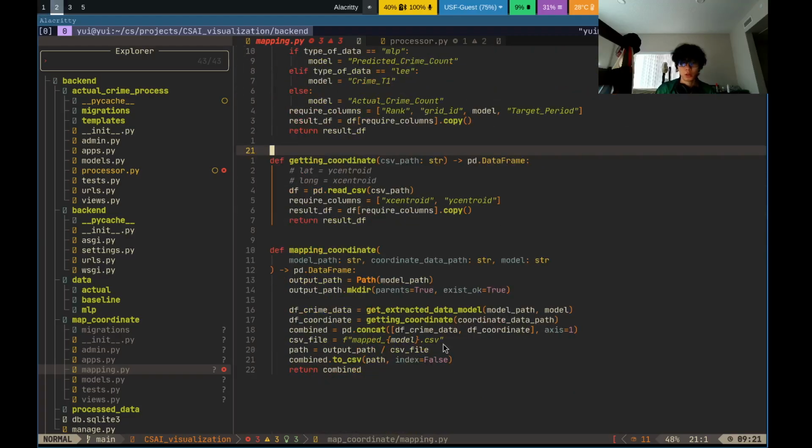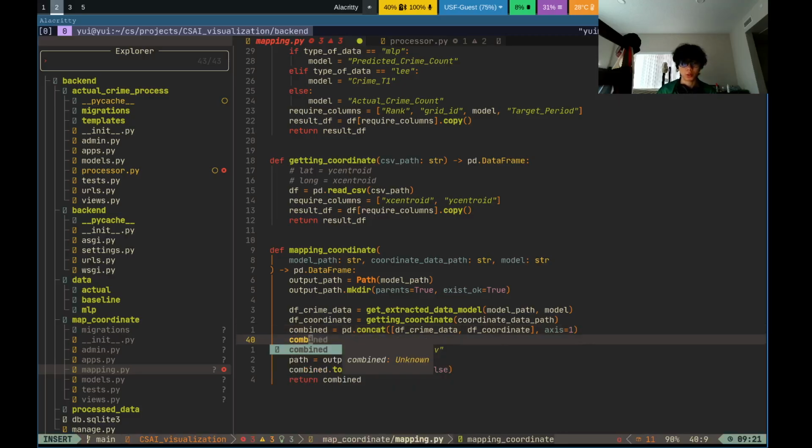Alright. So here in our output CSV file, combined. We can do combined dot, like that.